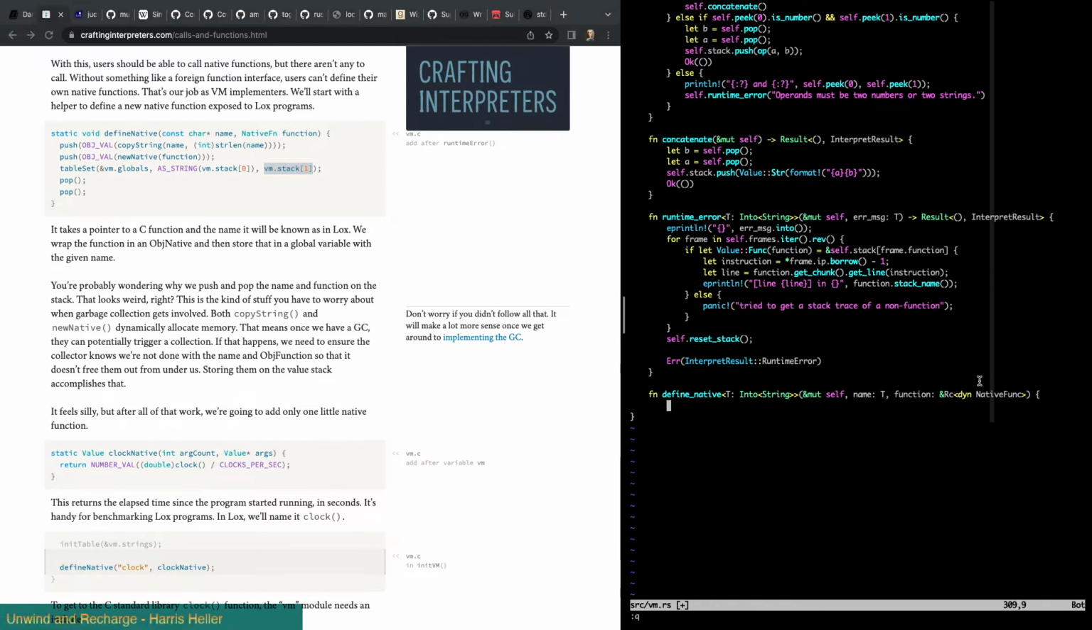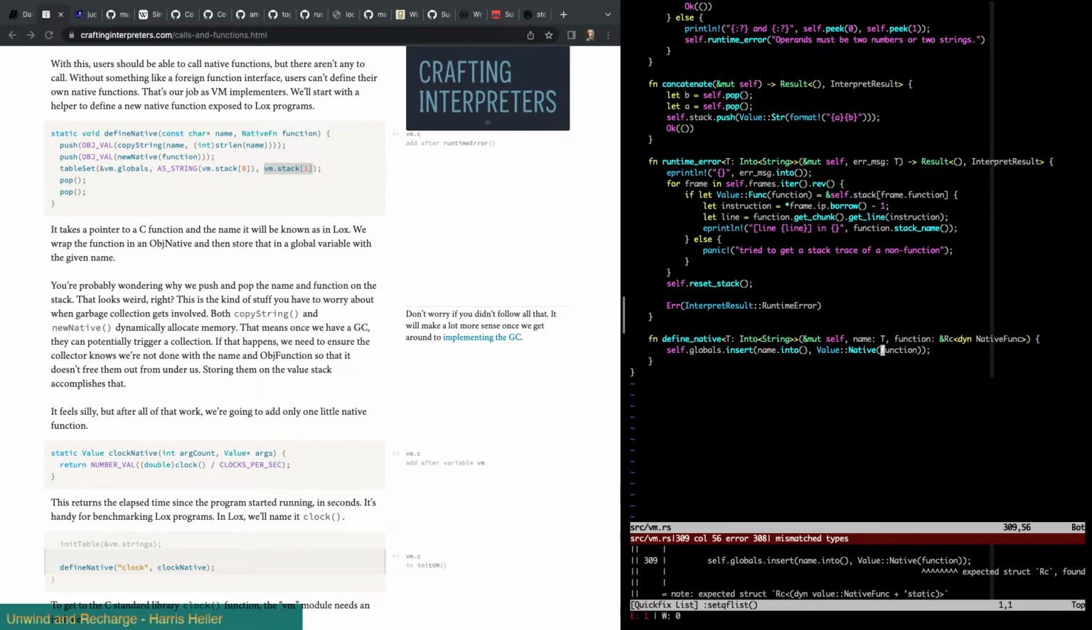All right, we added the clock function before. Okay, so I think all this becomes is self globals insert, I spell it right, name into value, native function. Wait, is that how you do it? That doesn't seem right. Something seems wrong. Expected Rc new, Rc clone.